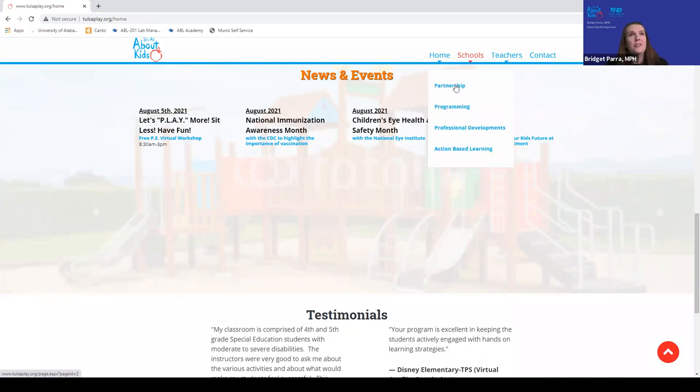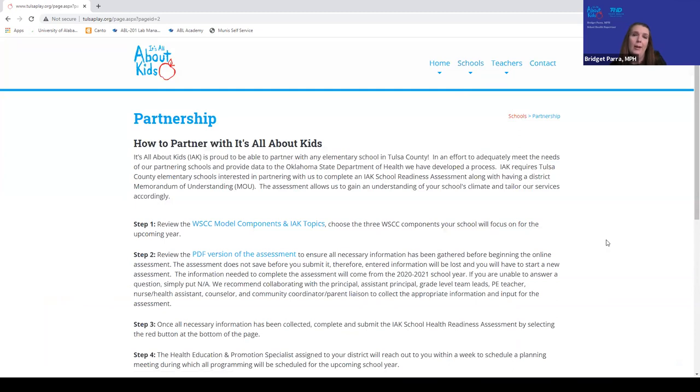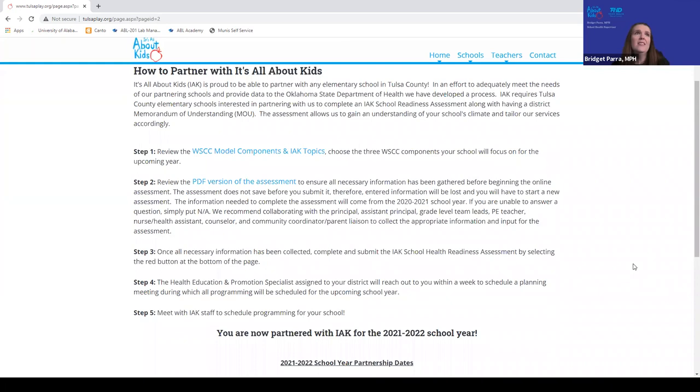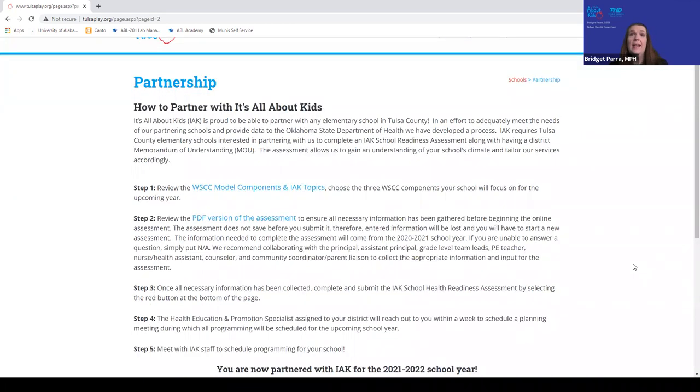So for partnership with us, we have our schools in Tulsa County. We require a memorandum of understanding to be a partner. Our school districts will fill that out just to make sure that we know that we are approved to go into their school and provide the health education that we have, and that they know that we are coming. And then once we have that, we have them come to our website to fill out our assessment. Our assessment is available April 1st to September 1st each year.